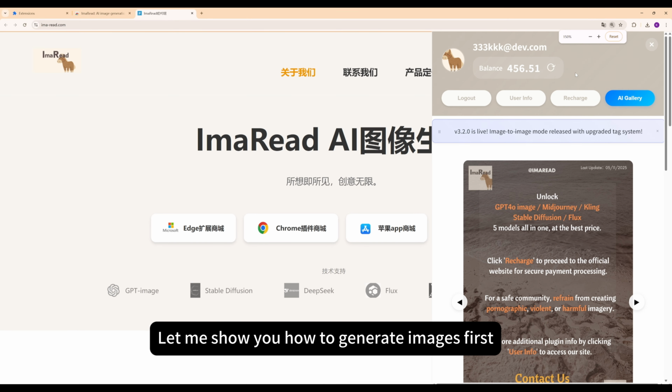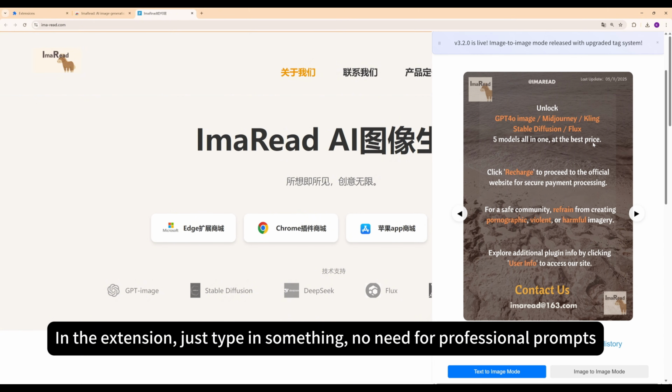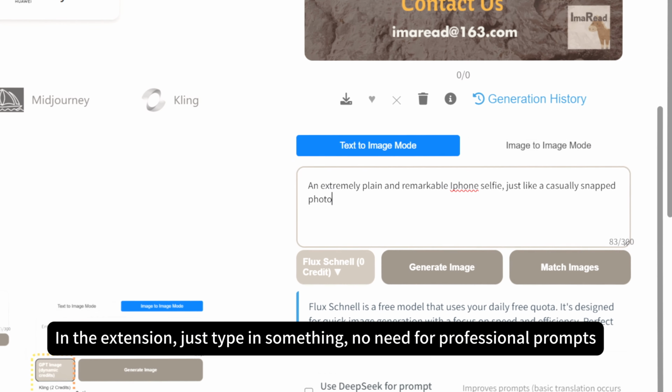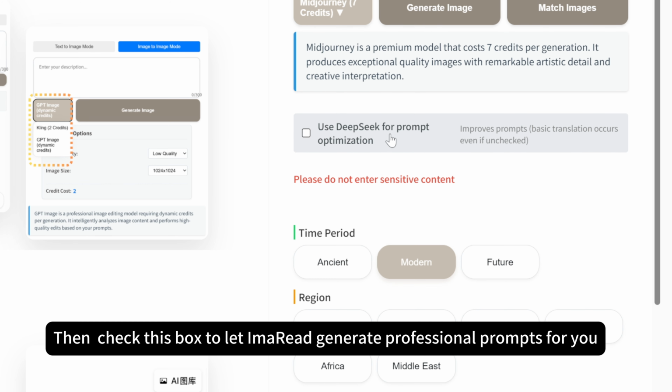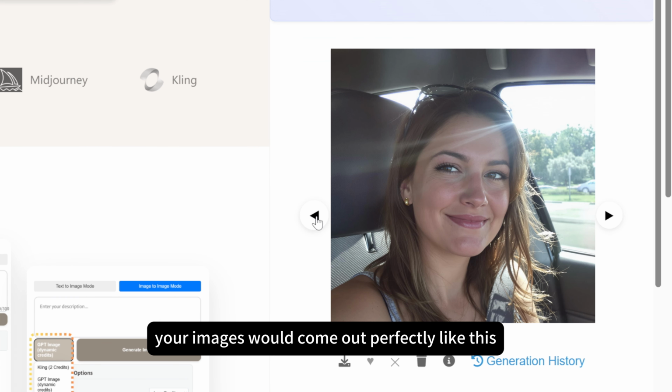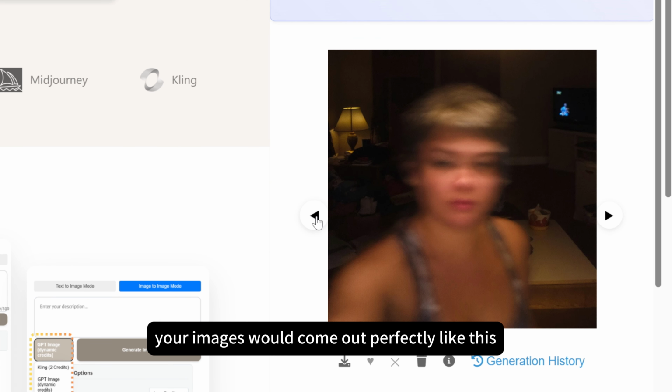Let me show you how to generate images first. In the extension, just type in something, no need for professional prompts. Then choose a model from all these ample selections. Then check this box to let Midjourney generate professional prompts for you. In just seconds, your images would come out perfectly like this.